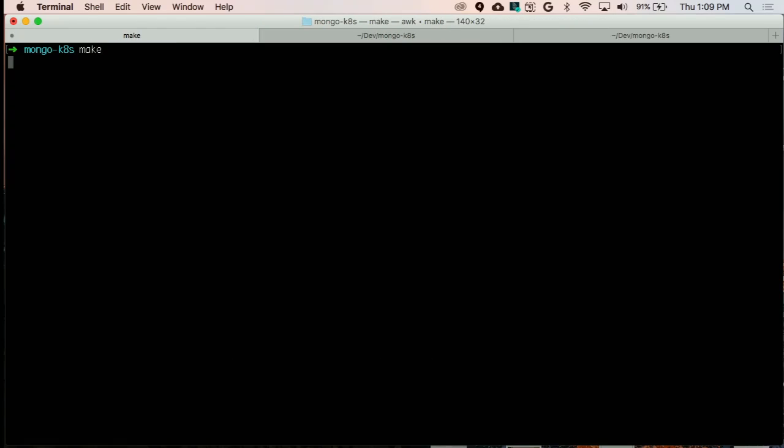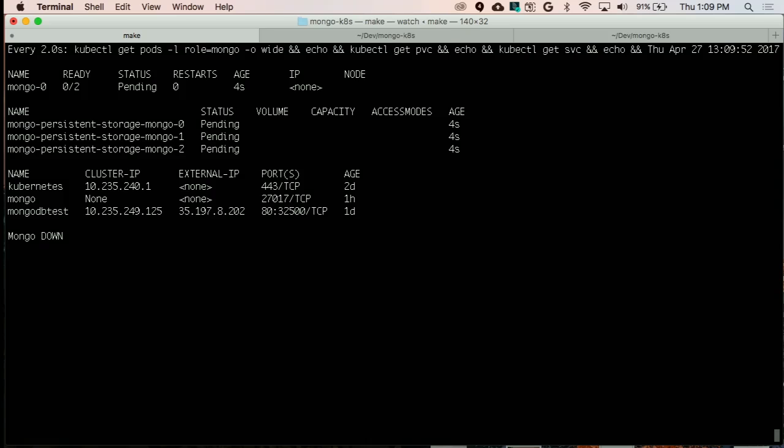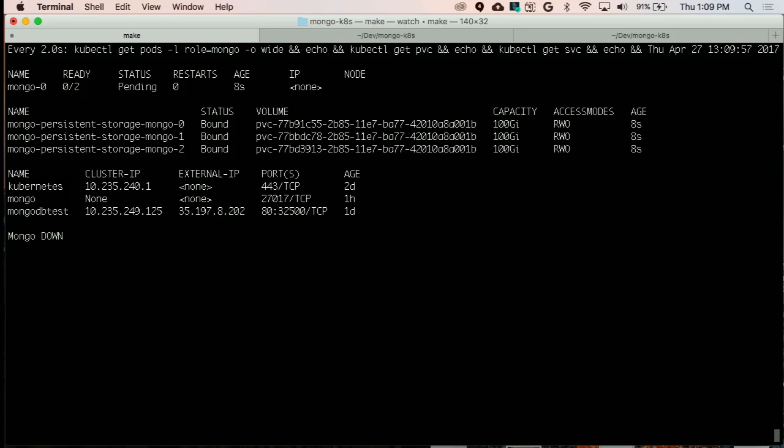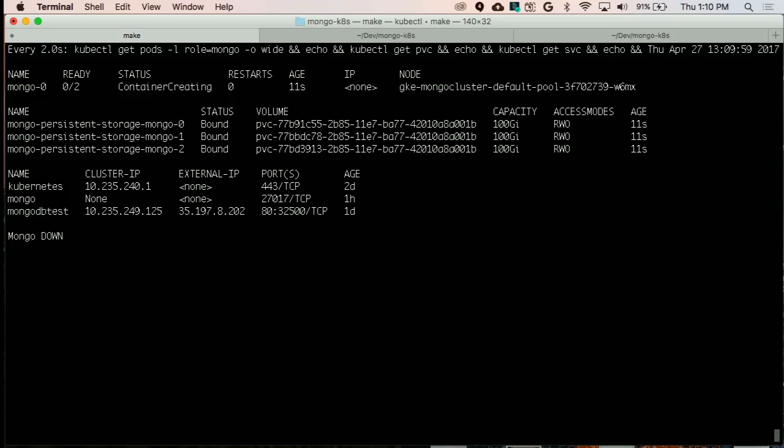So here, we can see it spinning up. This is my awesome dashboard. You can see that those just switched from pending to bound, so it created those 3 disks on the fly. And now it's creating each container one at a time. The first thing it's going to create is Mongo 0. It's in the container creating process right now. We also have our Mongo service with none for cluster IP because it's not doing any load balancing.